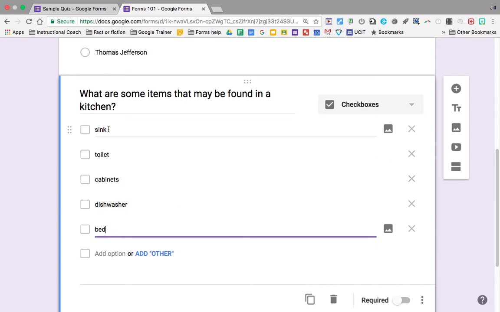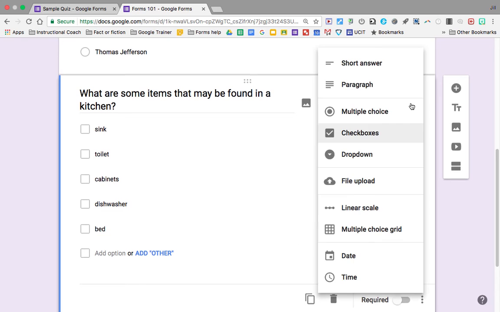Now, obviously, a sink, cabinets, and dishwasher would be found in a kitchen, so the students would have the option of clicking all 3 of those and be marked as correct. Now again, you can go with short answer. Paragraph will be longer. Now, if you have Google grade your quiz, if you're creating a quiz, we need to be sure to keep with multiple choice, check boxes, or drop down. These are the only options where Google can actually grade it. If we go with short answer or paragraph, we will have to go back and look at each student's individually, which is fine. We always want to make sure we know what the students know.